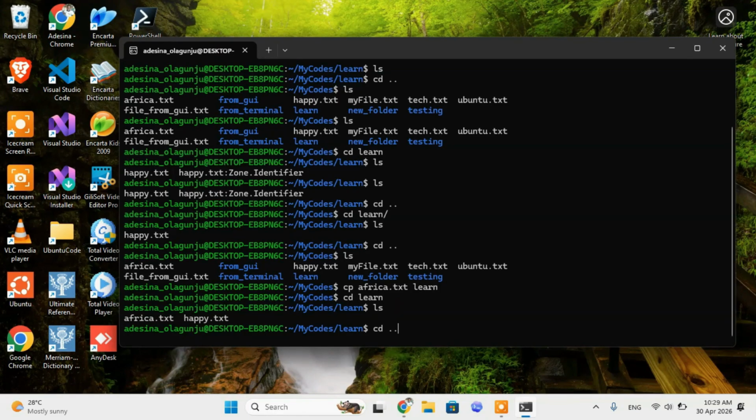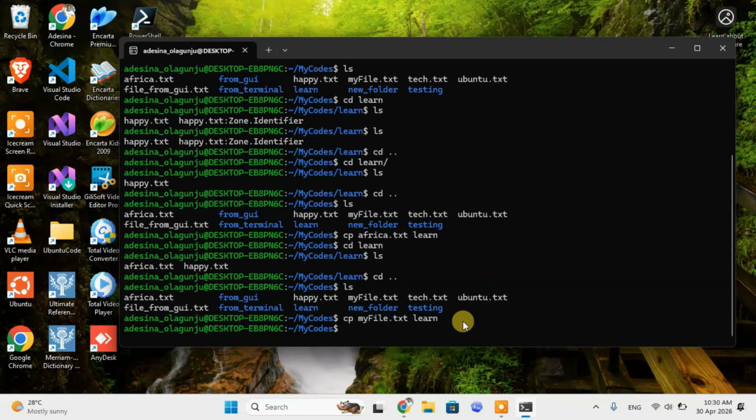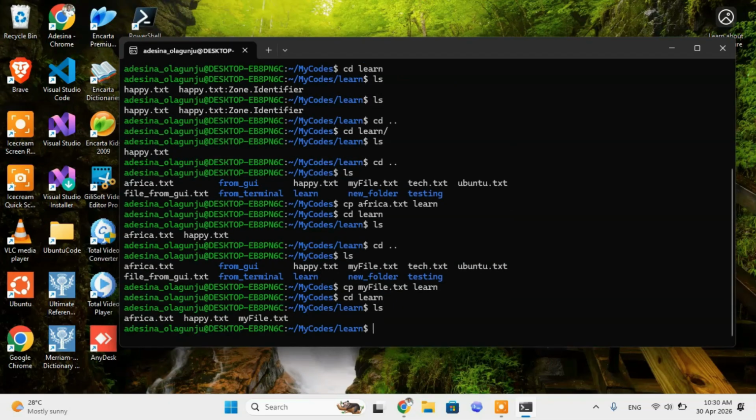Let's copy another file. Let's copy my file.txt into the learn directory. Now, let's go to learn and check the list of its contents to confirm that it was copied successfully. You can see it is there. Perfect.